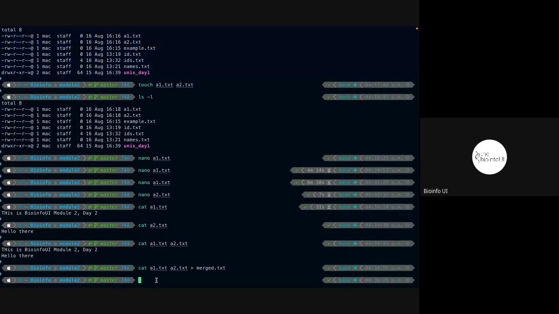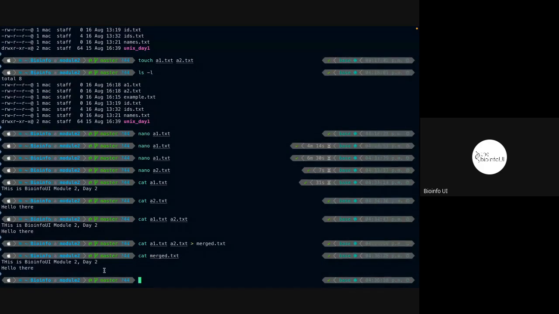So let's go ahead and view that same file. It's either nano or cat. Nano would be simpler to show it on our screen. If I do cat merged.txt, I would have that output. That's the output, the contents of the files I've merged.